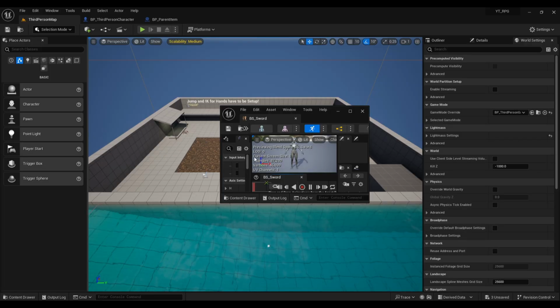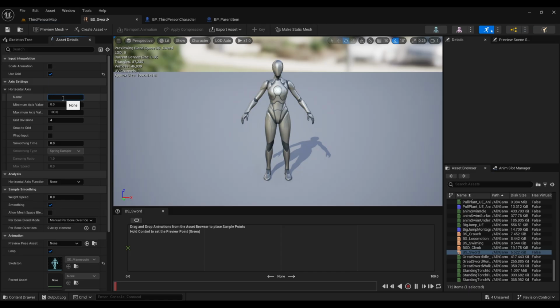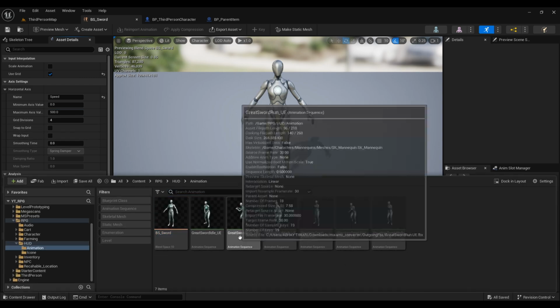Double click and open it, and turn on use grid, and under horizontal axis let the name of this be speed, and the maximum speed will be the maximum speed of our default character, which is 500. So I will keep it as 500, and minimum will be 0 because we want to start from idle to running. Now it's time to get our animations.